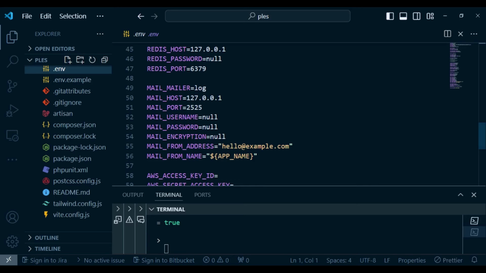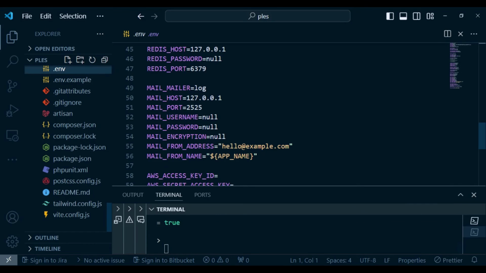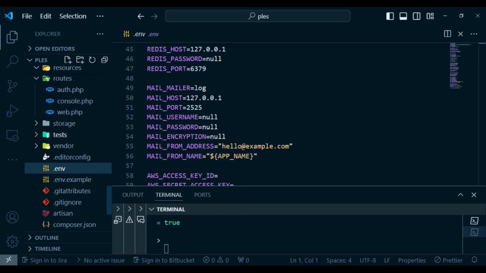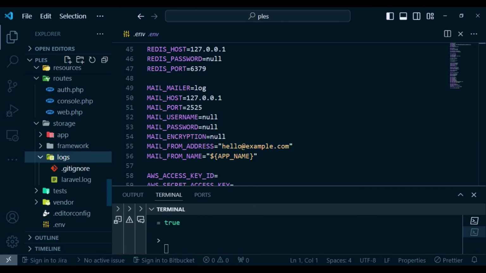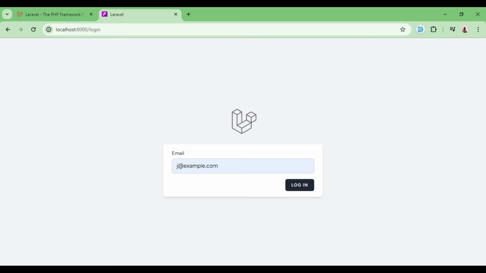And now I want us to try and see if we can actually send this login email. So I want us to just type it in here, j@example.com, because that is the email that exists in our database, and we are getting nothing. It's taking a while, it seems. I want us to go to our, in this case, storage, and then logs, and then Laravel log. And down here already we have our link in a button. So basically we already have our link, and that is okay.